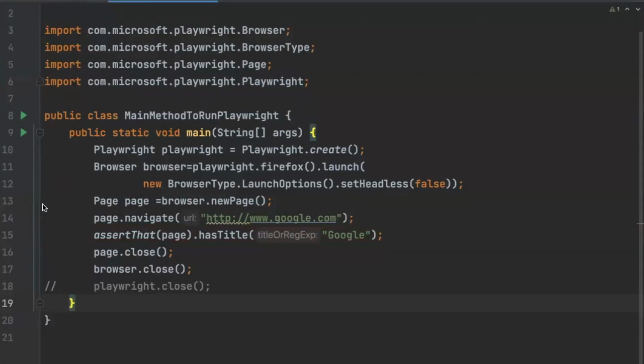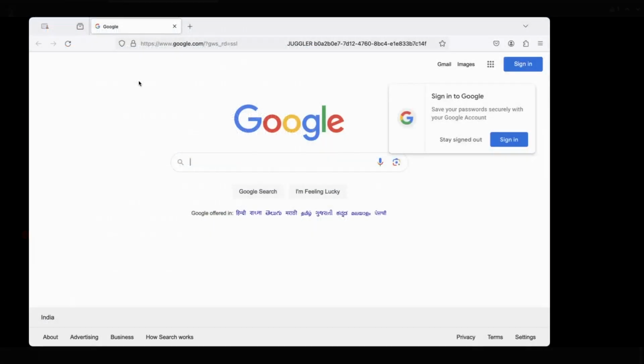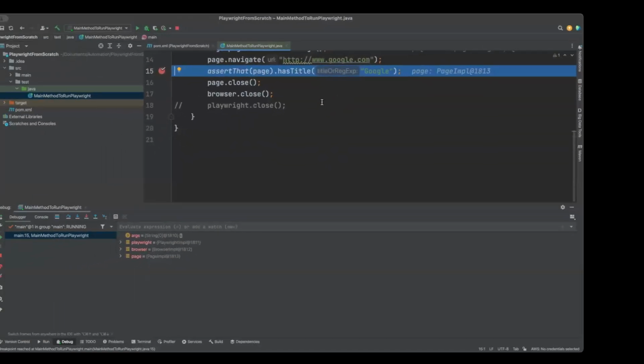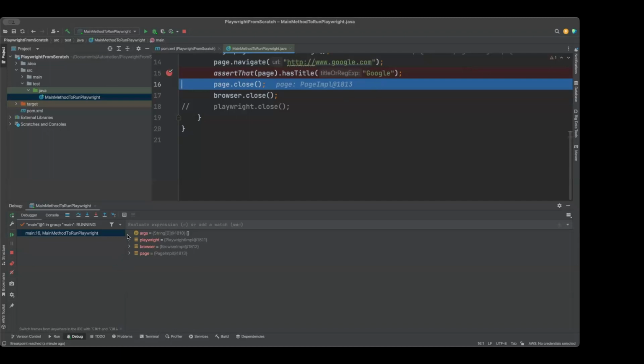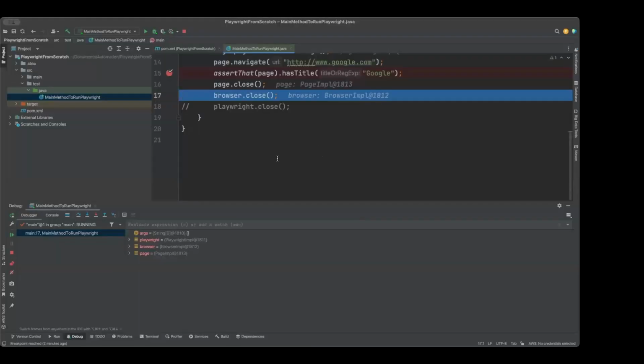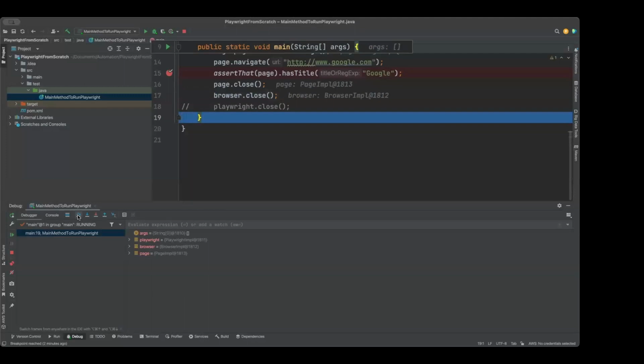And if I execute this code, we would see that a Firefox instance has opened and we have been able to navigate to Google. Going back to the code, if you see the assertion is successful because the title was Google, we have been able to successfully validate the title. Now we can execute the page.close, go back to our Firefox. We would be able to see that the Google page is now gone. We just have the browser instance open. If we execute the next step, the browser closes as well.